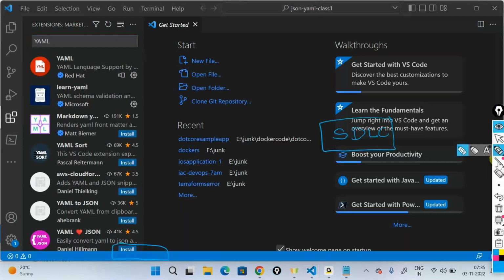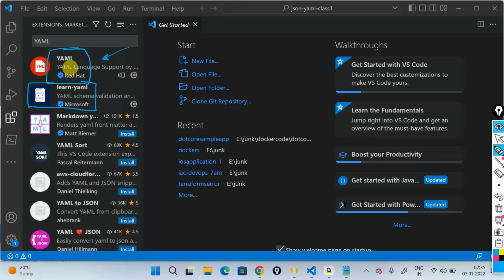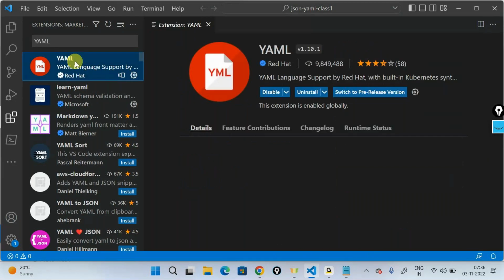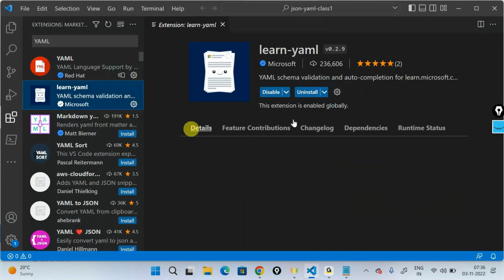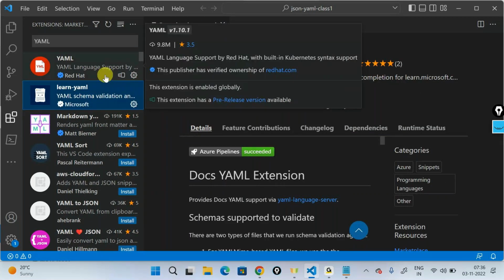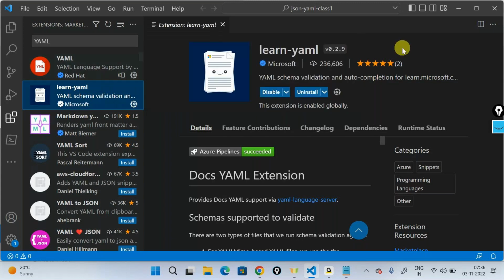There are two things out here. One is YAML by Red Hat. Install this one. And then something called learn-YAML by Microsoft. Go ahead and install these two things out here, and this will help you very simply write YAML files and make your life easier. So please make sure to add these two extensions. How do you add those extensions? Just click on the extension out here, and you'll have an option to install. In my case, it's disable and uninstall. You can just say install. It'll take a minute and install the extensions for you.